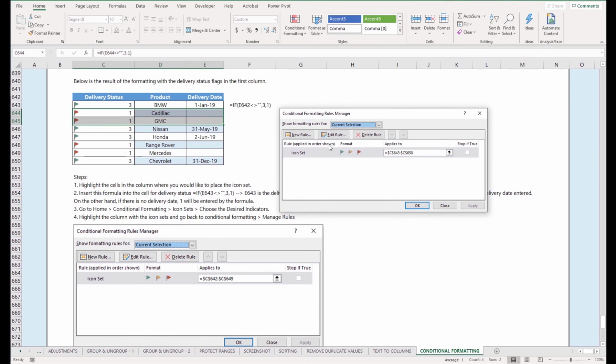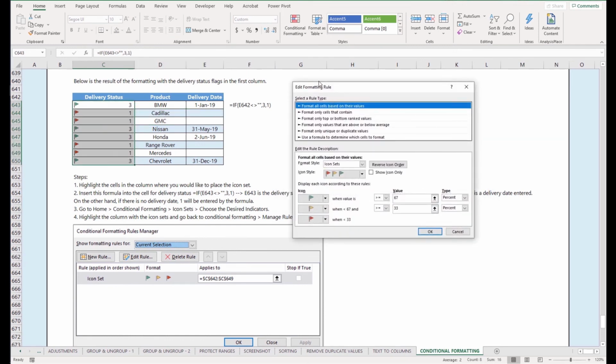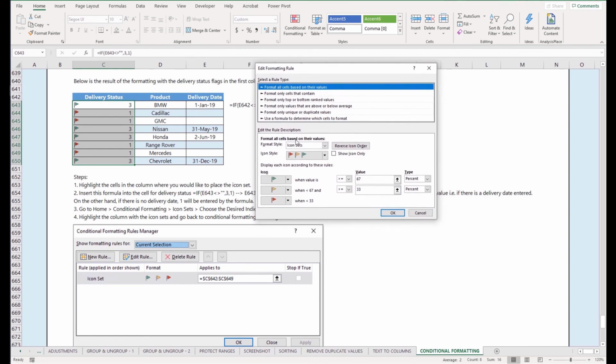So when I go to edit the rule, I have a number of different options here. Again, I'm going to use the icon set. I'm going to use the flags. I can actually set the order upon which I want these to appear. But in this case, I want a green flag to be at the top. I want a yellow to be in the middle and a red to be at the end. In this case, I'm just using 2 icons, the green and the red.